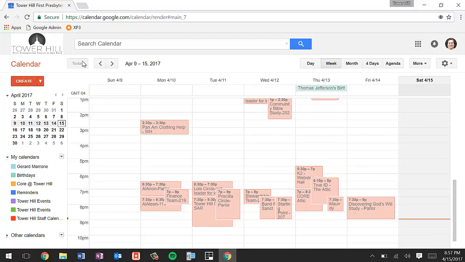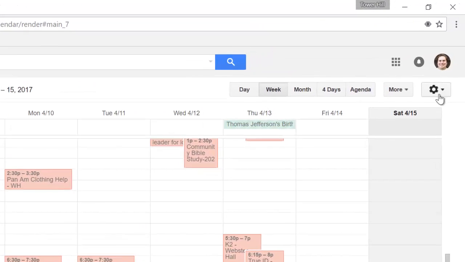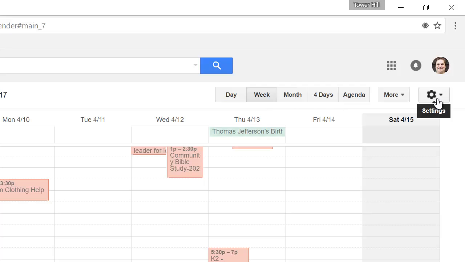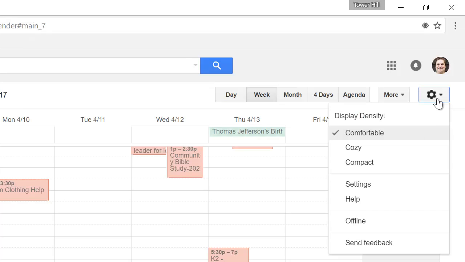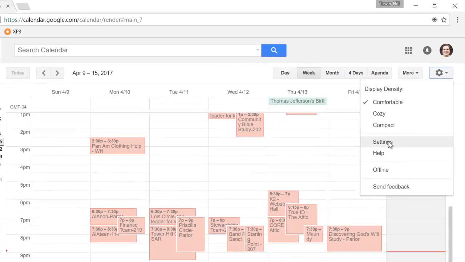All of the other stuff that goes on in Calendar is going to be located up by the gear. In all of our Google apps, the gear is where all of our settings exist. Okay, the display density you don't have to worry about. It just adjusts where all of the stuff is within our menus, like how much space there is with day, week, month. We're really going to go to the settings tab.